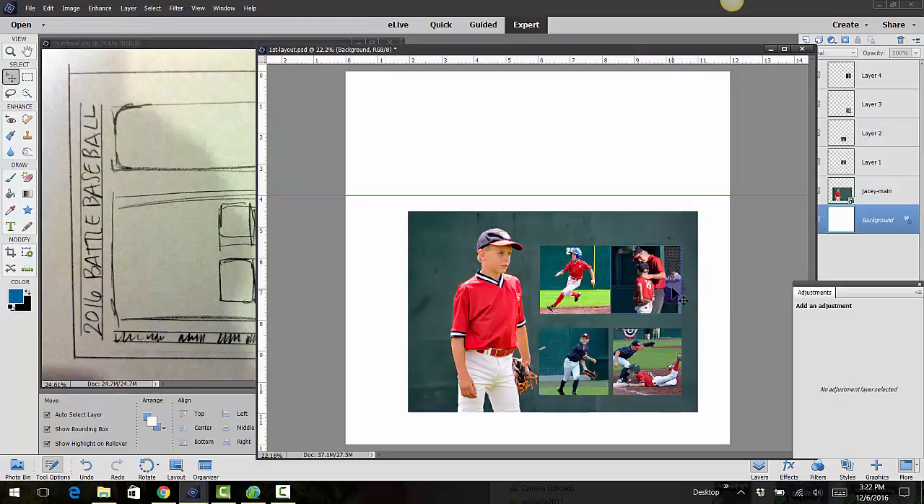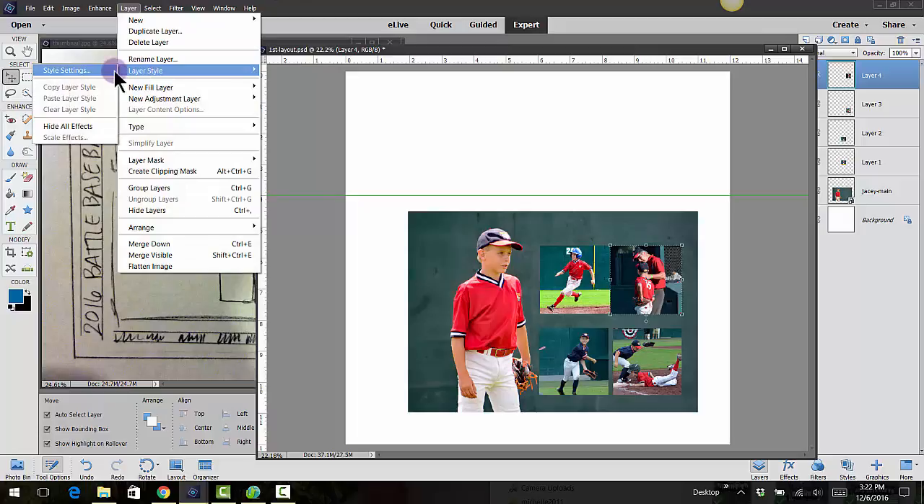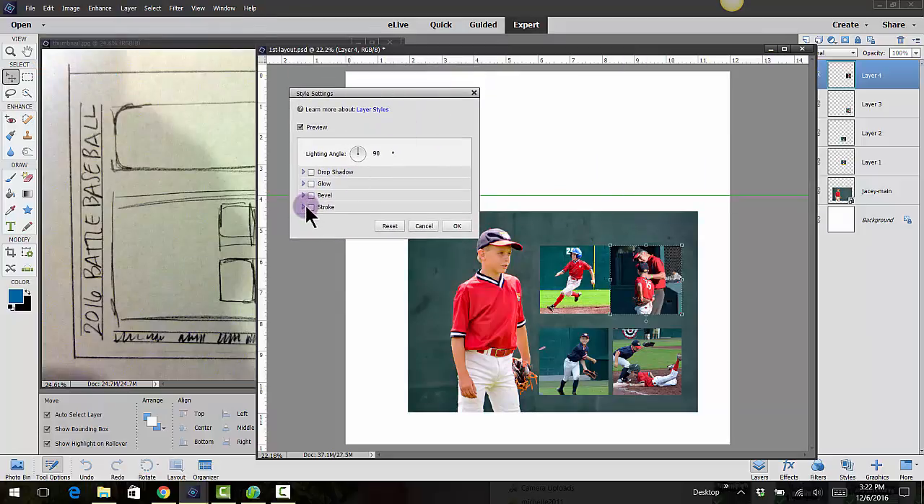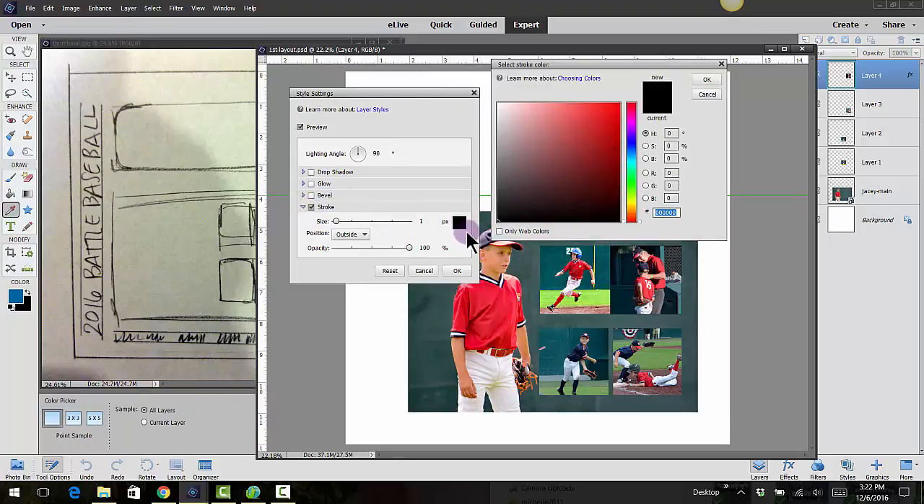Now you can't really see these very well, so let's put a stroke around each of these. The cool thing is once you do one stroke, you can also copy that stroke to the others. So let's go ahead and select one. I'm going to select that top one. I'm going to go over to Layer, Layer Style, Style Settings. Make sure that that layer is selected, and let's just do a really nice white stroke. So I'm going to choose white from my list here.